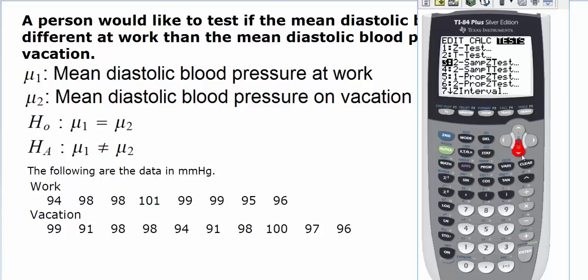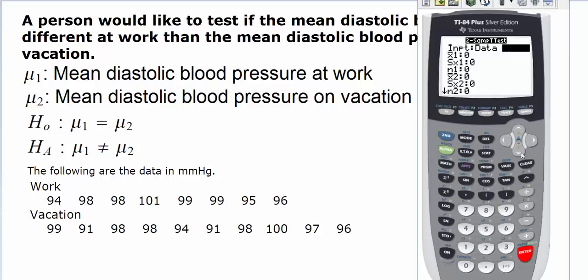So what we are going to do is a two sample t-test here. And now instead of choosing stats, we are going to choose data. All right. And we will say that L1 is our first list of data. Then for the frequency, we'll say each number has frequency 1. And in this case, our alternative is what? That's not equal to. Okay. So we are saying no to pooled, and then we say calculate.